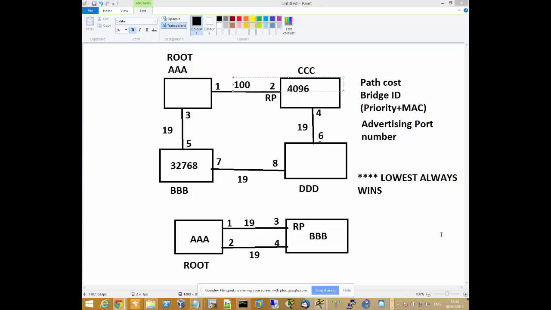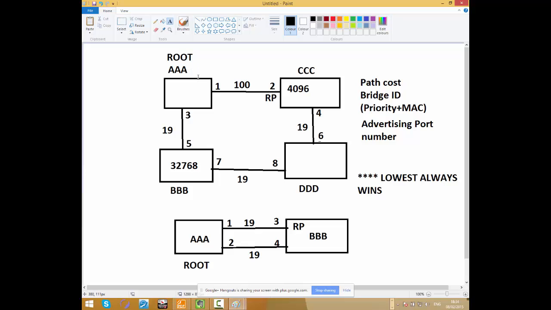Okay, so let's make this the final example of this particular scenario. Which one do you think would be the root port for switch D? We've got this cost here is 100. This cost here is 19. This cost here is 19. This cost here is 19. This one is 4096 priority, CCC MAC, and this is 32768 priority, BBB MAC. So switch D now has all this scenario to look at to determine what will be my root port.